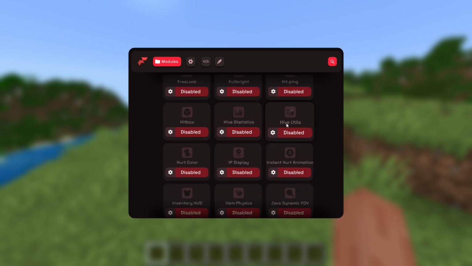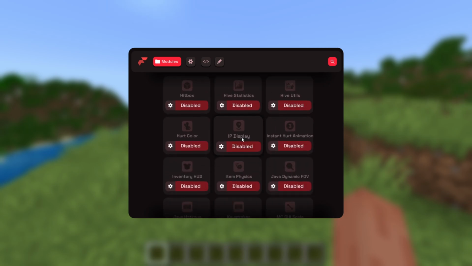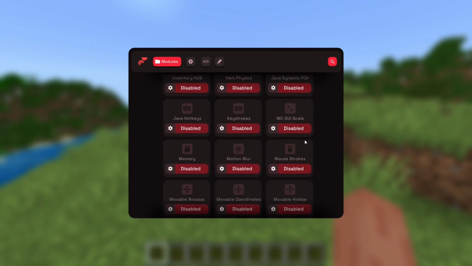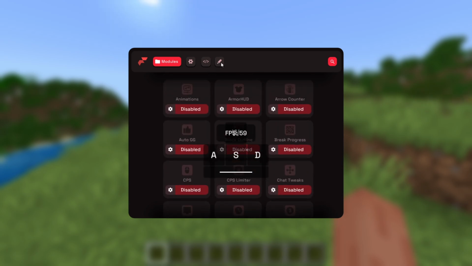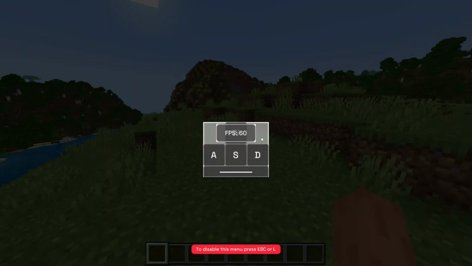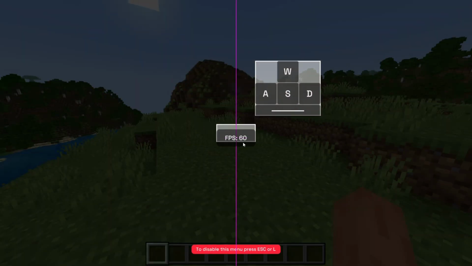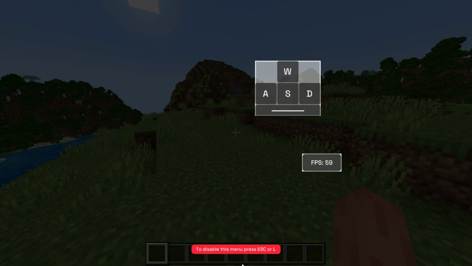too. Why can I not find anything? I'm not going to display my IP to you guys. Alright, keystrokes and my FPS. I can press on this button right up here, and look at that. This has changed a lot. Really nice. So we have a little tooltip over there, and look at that.